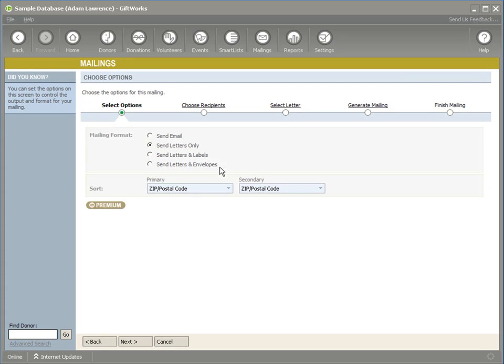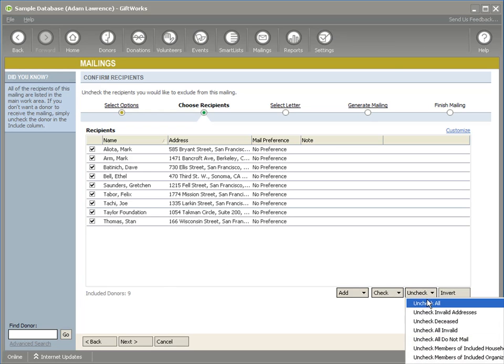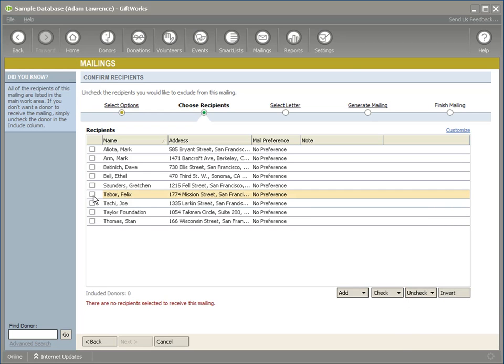I've started the donor mailing process. For this, we'll just use send letters only. And I want to show you that I have a list of donors. Immediately, having the recipient list of donors tells me that I'm working with a donor mailing. Just so we can focus on Felix, I'm going to uncheck all these and just check Felix.